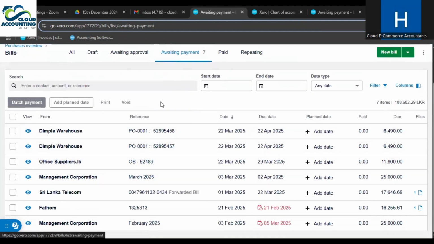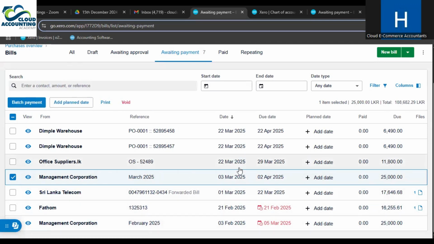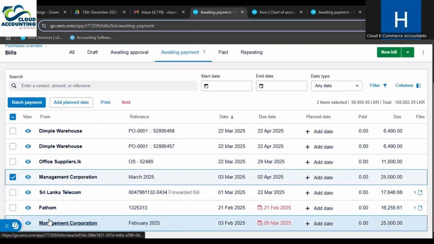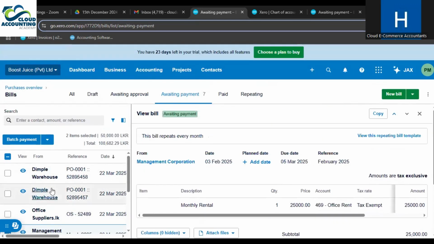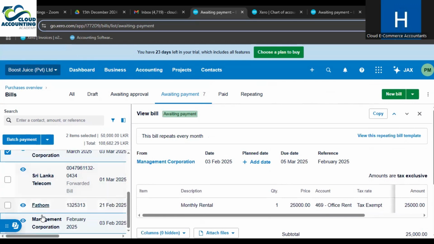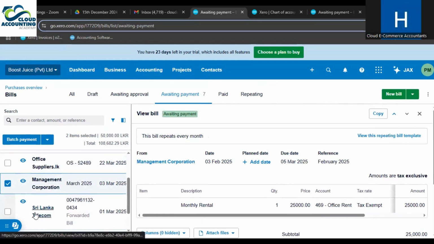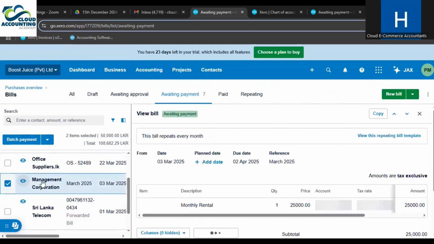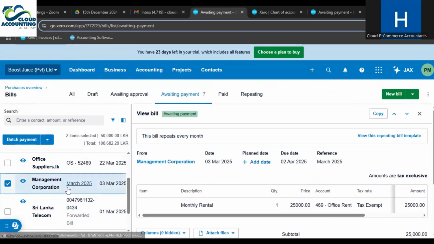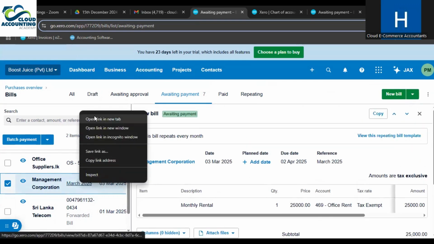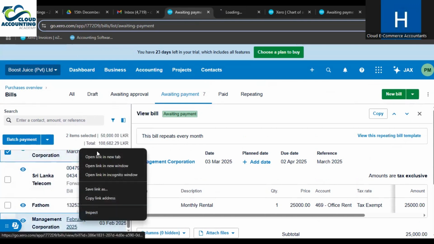Then once you go to the awaiting payment section, you can see there are 2 bills that have been created, one for February, one for March. So these 2. We also have a quick view option. Now Xero also has the quick view option. Okay, a lot of features are there now in Xero. We can quickly view the inside. So if you want to open these 2 bills, you can open them like this.